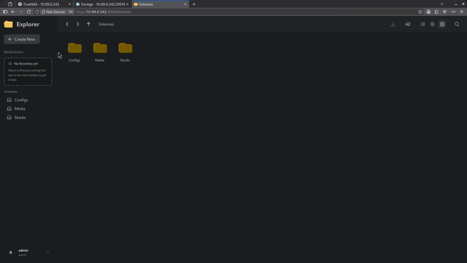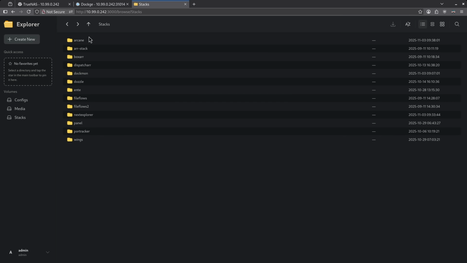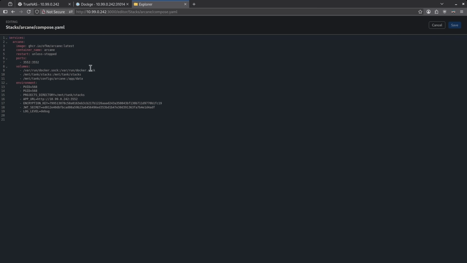I've passed a few directories from my Mount Tank pool into this container so I can see my configs, my media, and my stacks folder. When I double click my stacks folder, I can see all the stacks I have in here, and I'm going to change this view so it's listed like this. And here I can go into my Arcane stack, and I can see my env file, and I can see my compose.yaml, and I can edit my compose.yaml.